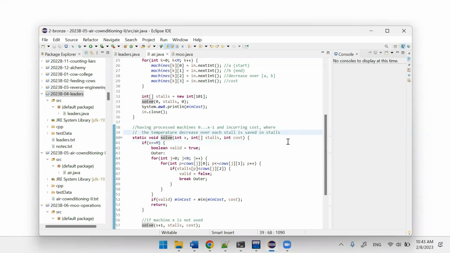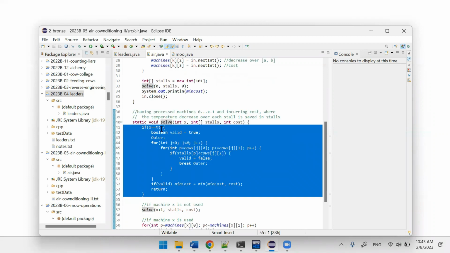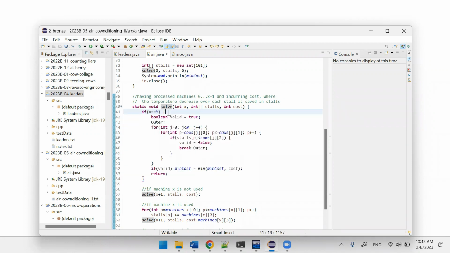Okay, so all the variables, the meaning is clear. Now we're going to try, that's the base case. When x is m, that means we have gone through all the m machines, because every time we go recursion, we're going to try x plus 1. So when x was m minus 1 plus 1, that's m. So that means we have actually finished all the machines.